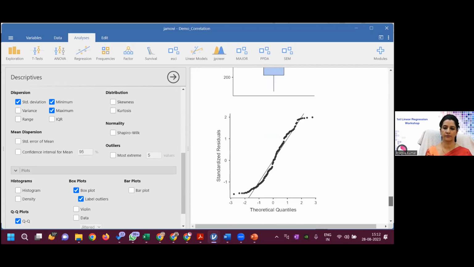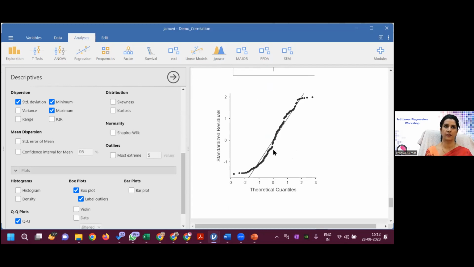standardized residuals. So a QQ plot is a quantile plot, and there we see the individual data points. All these black points are the individual data points, and if most of the data points are very much in line with this diagonal line, then we say that the data is normally distributed.